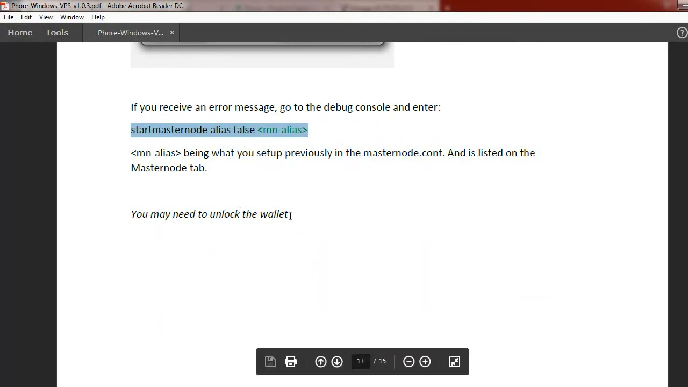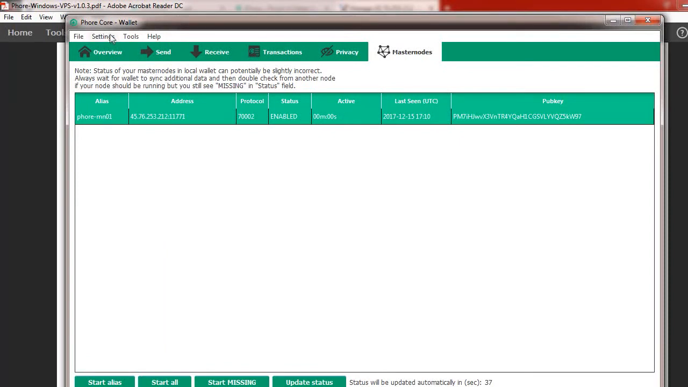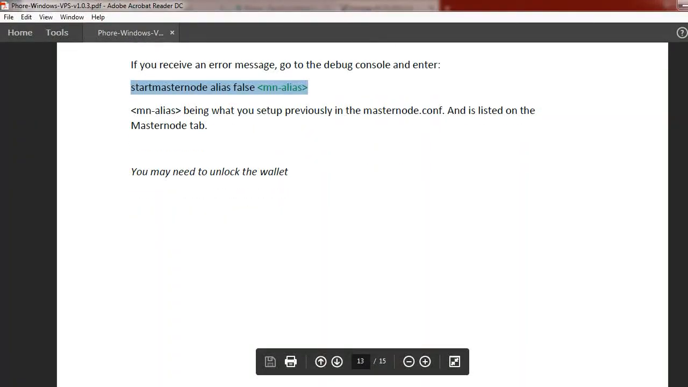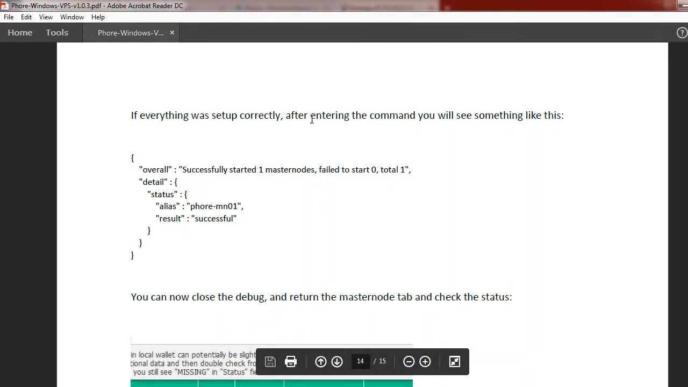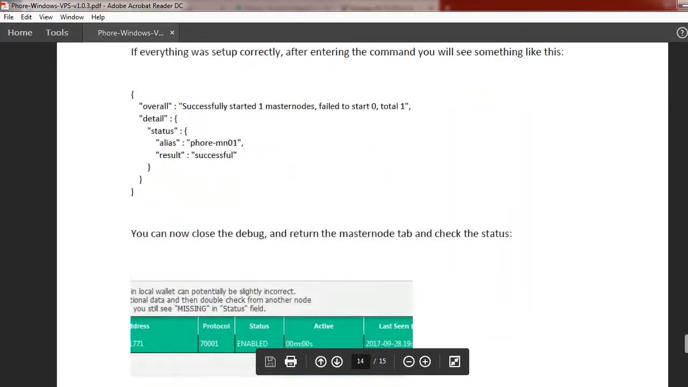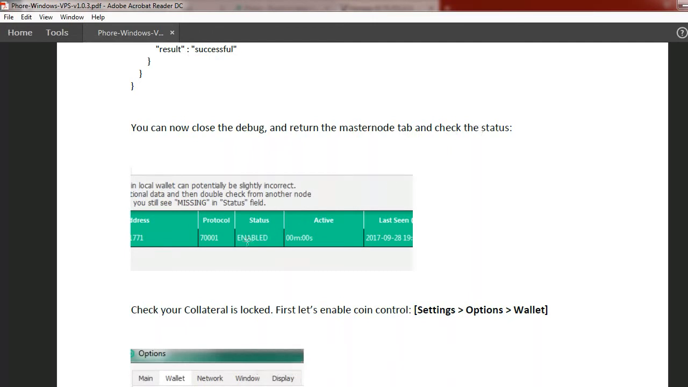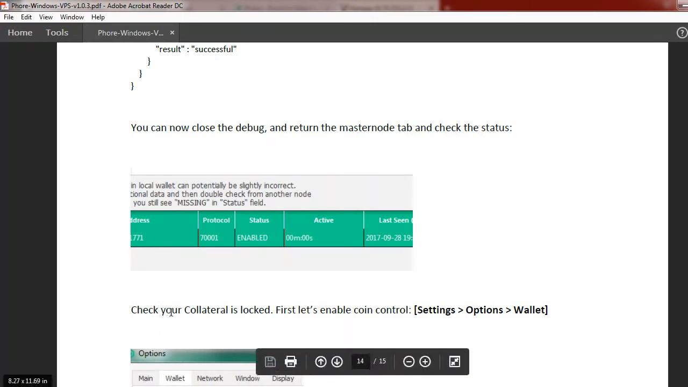You may need to unlock the wallet. If you have a passphrase on your wallet, which you can set up by clicking Encrypt Wallet, you will have another option here to unlock your wallet, which you must do before continuing. If everything was set up correctly, after entering the command, you will see something like this, which we went over right now. You can now close the debug and return to the Masternode tab and check the status. We said it was enabled.